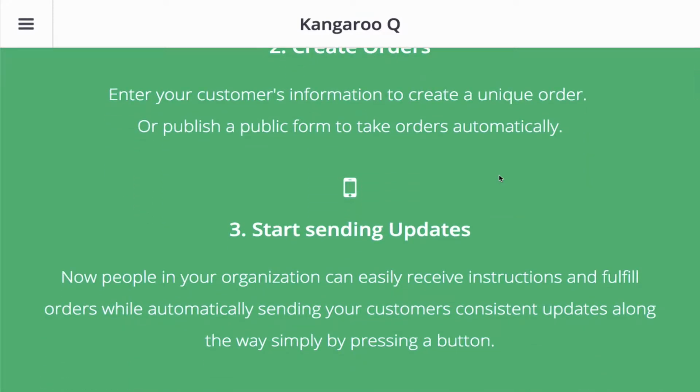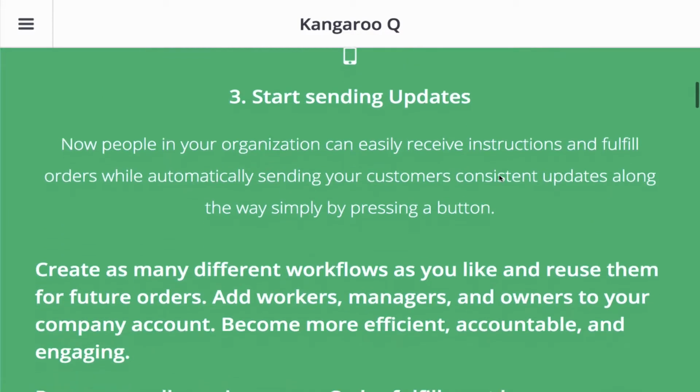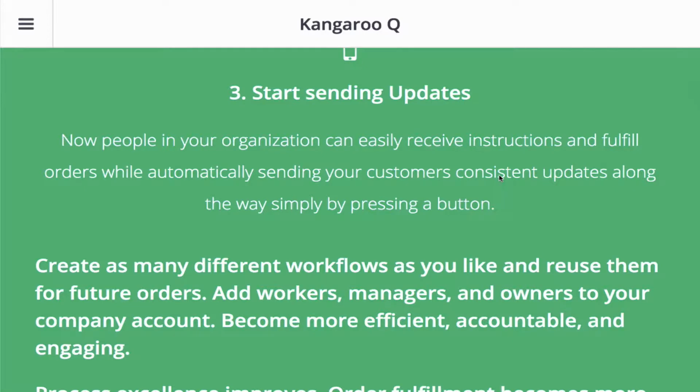At this point, people in your organization can easily receive instructions and fulfill orders while sending automatic updates to your customers consistently along the way simply by pressing a button. You can create as many different workflows as you like and reuse them for future orders. Add workers, managers, and owners to your company account.